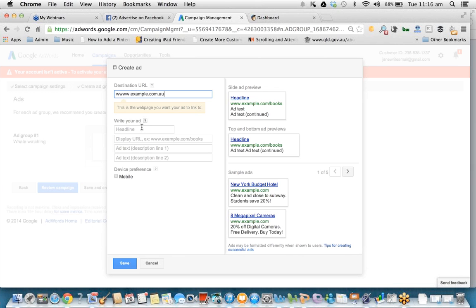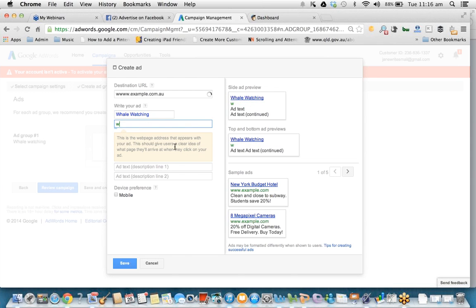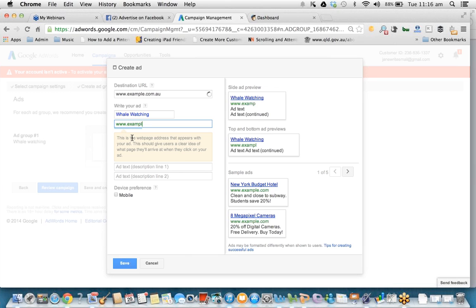Example.com.au. So you put your website in there, and then I would write my headline, and so on. And you can see as I'm writing this, it's coming up here, so I can see what the ad is going to look like. Example.com.au Whales, for example, and so on. And I can put in my ad text here, and you can see as I'm doing this, you can adjust it in real time and see how it's going to look.